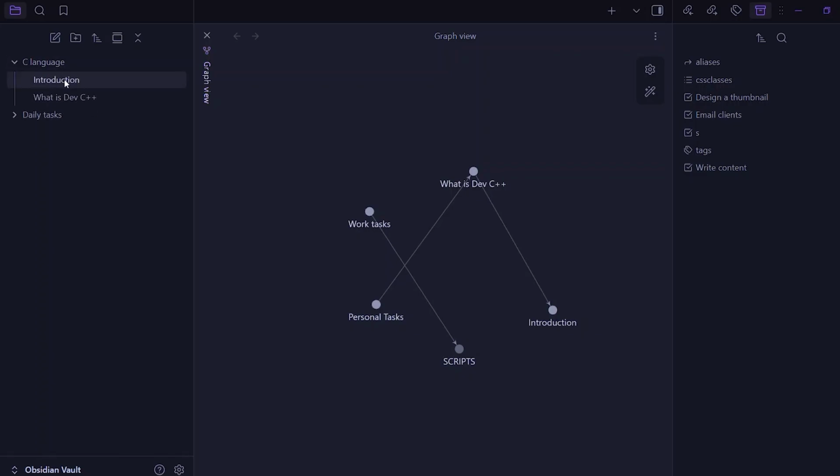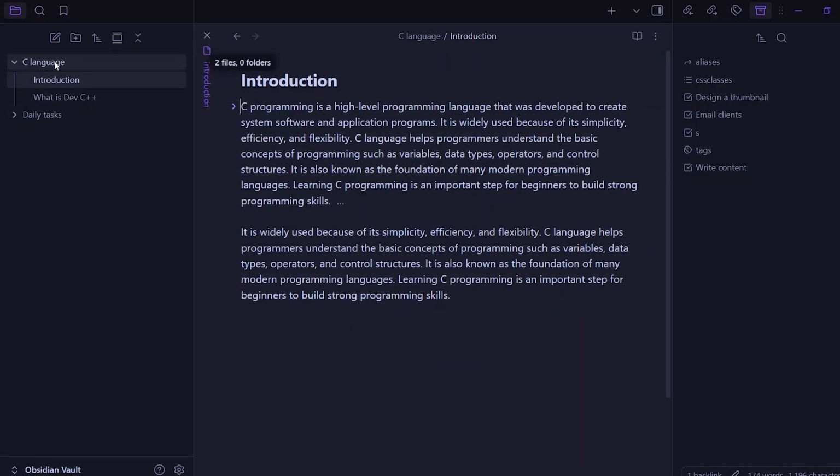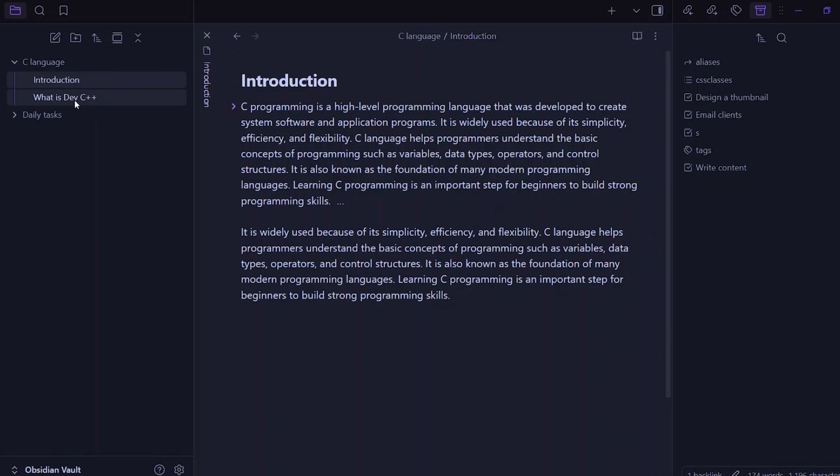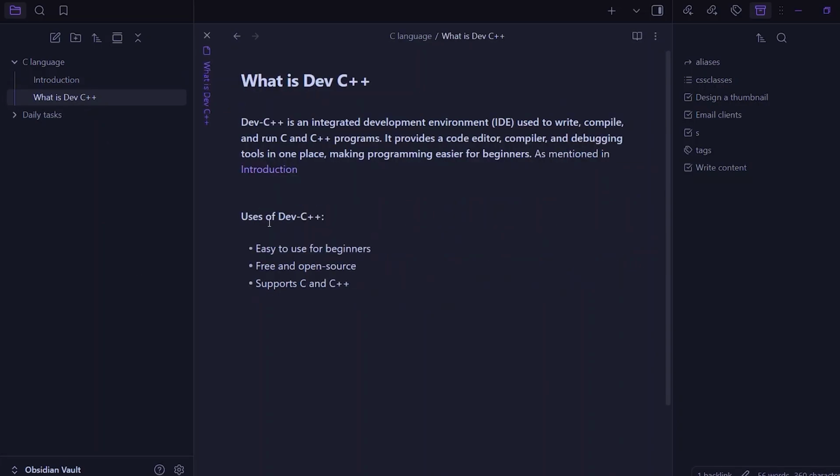Like right here, I'll show you a note. This is a folder named C language and it has two notes under it. The first note is introduction and the other is what is Dev C++. You can see this is easy access. You click on a new note, you give it a title, and you just start writing or creating subnotes under it. You don't have to follow too many steps or create a very organized setup. This is super easy. You type in a note, you save, and move on. Your files belong to you and you can access these anytime.